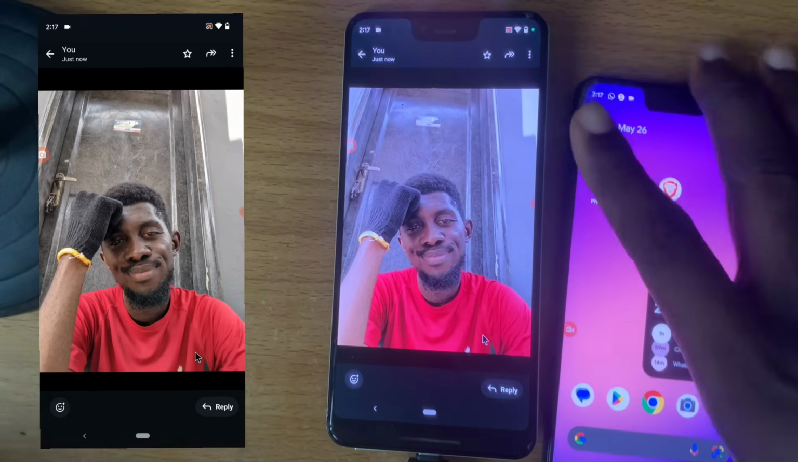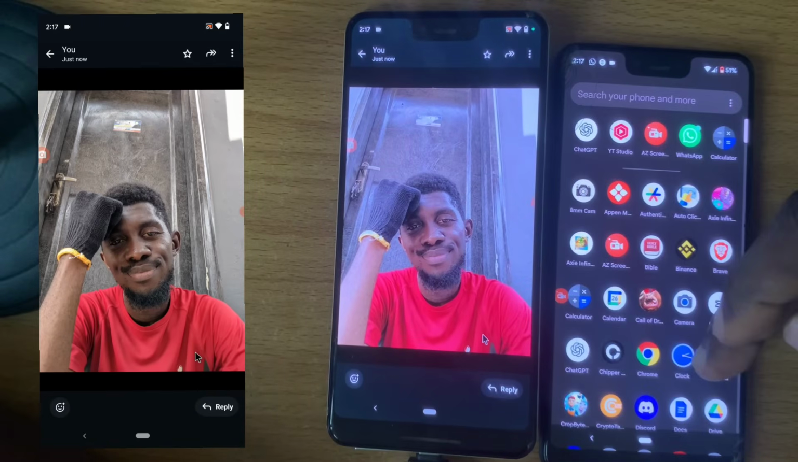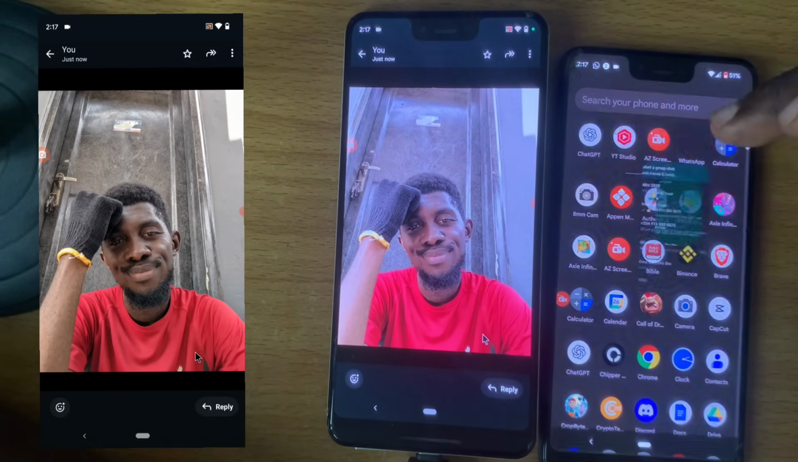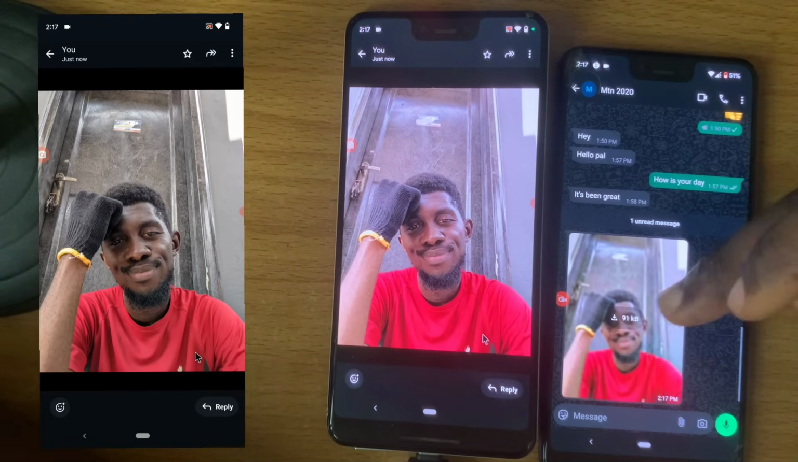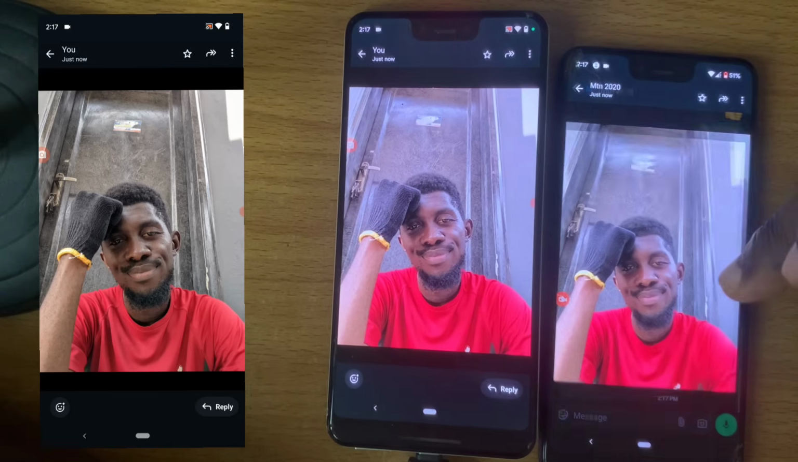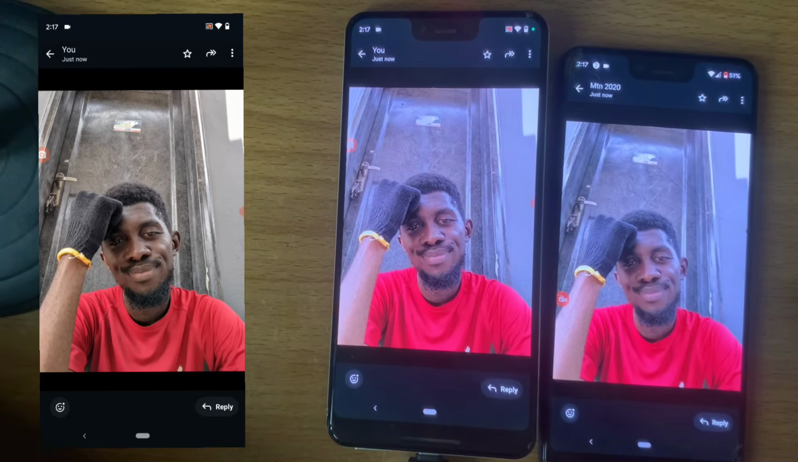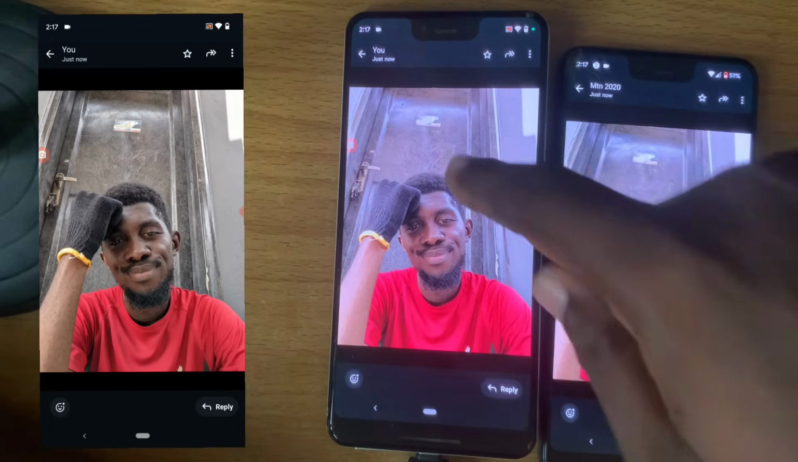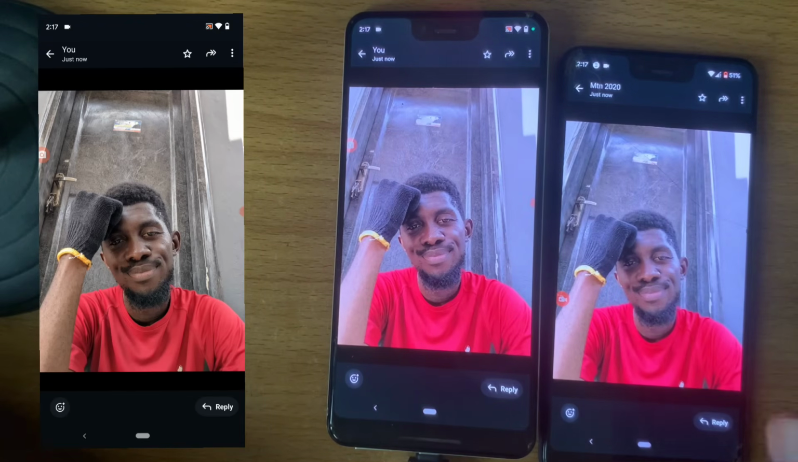And you can see on the other phone that I sent this image to, if you go over to the WhatsApp, you probably notice that it loses quality. It doesn't actually appear the same way it appears on this one. That is because it loses quality. You can notice the color of the image of this door and this one is a bit different.